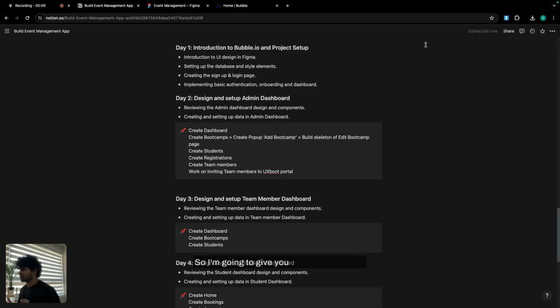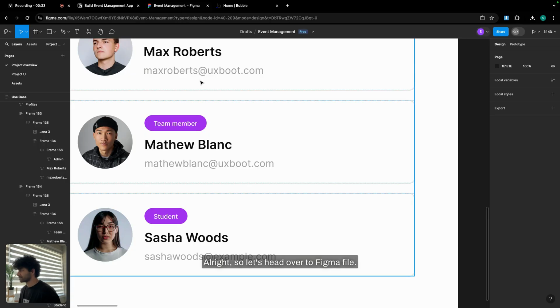So I'm going to give you a brief introduction and an overview about our Figma file design, what we're going to design in our Bubble application. Later on, we're going to set up our database and style elements. After that, we're going to create our sign up and login page. And then we're going to set up the authentication and set up the onboarding for our students and team members. All right. So let's head over to the Figma file.